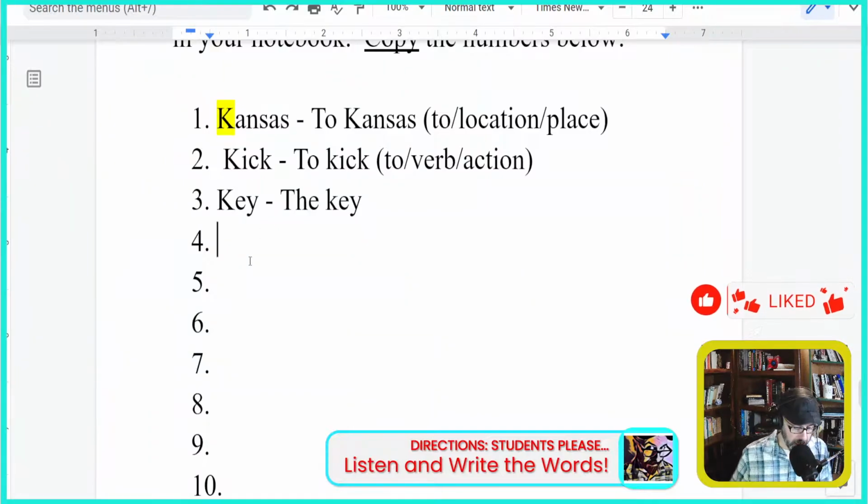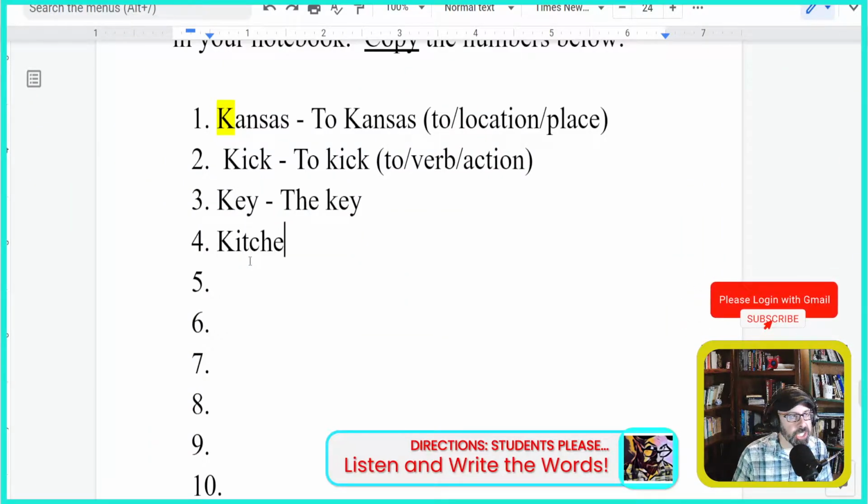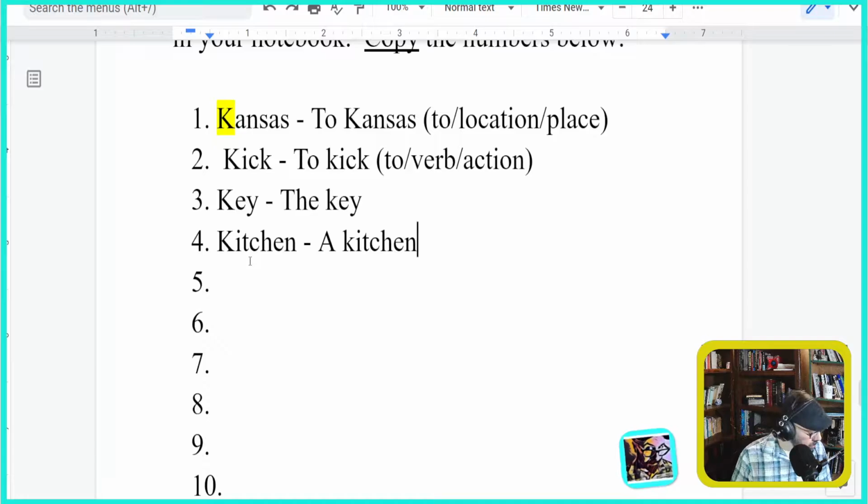Kitchen, we said. Kitchen. And kitchen is a place. It is a noun. So we can say "a kitchen." Is that correct? Yes, a kitchen. So again, we have the article "a" in front of the place noun, kitchen. Okay, number 5. Listen and write. 5.